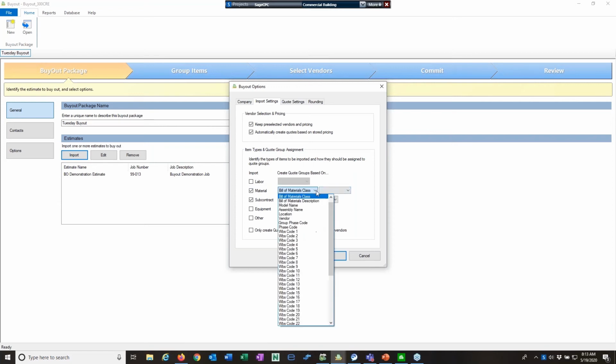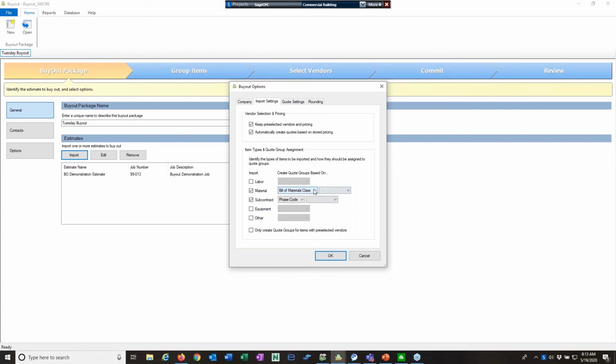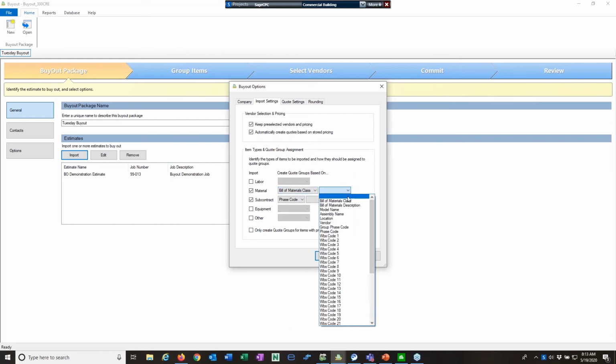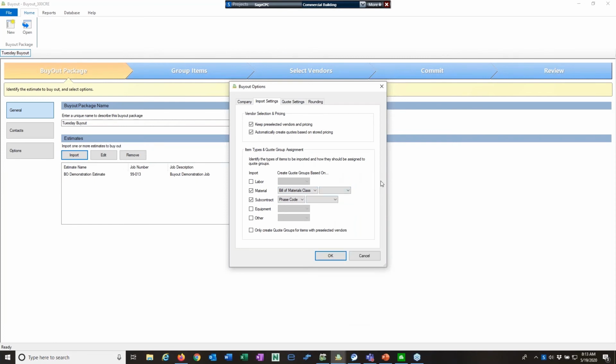You could select any one of these fields. There's material class or description or assembly or WBS code. And you can group them in many levels. So I could group it by material class and then material description, whatever is your way of doing things. You could even group them by location.